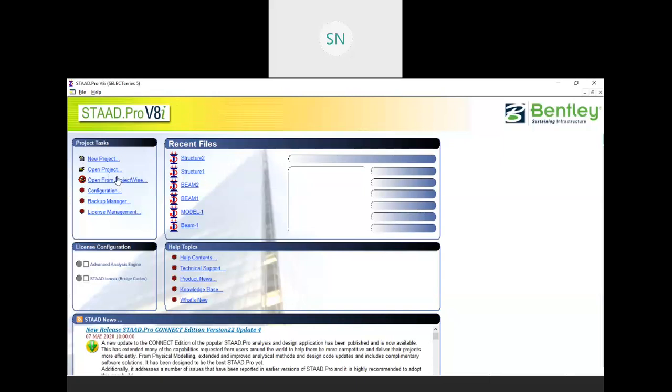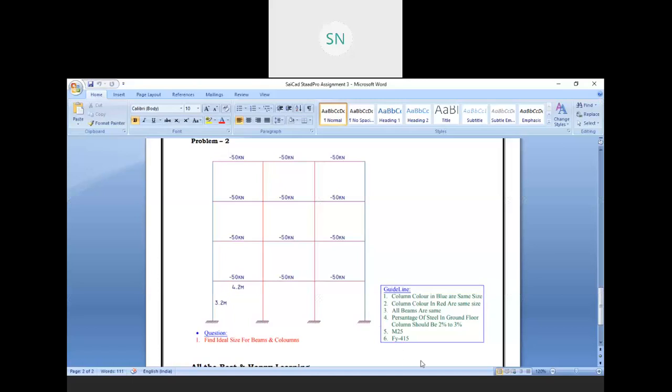Now in our next problem, problem number 2, we have some guidelines over here. So let me read our question first. We have a structure, 3.2 meter by 4.2 meter, and 1 2 3, 1 2 3.